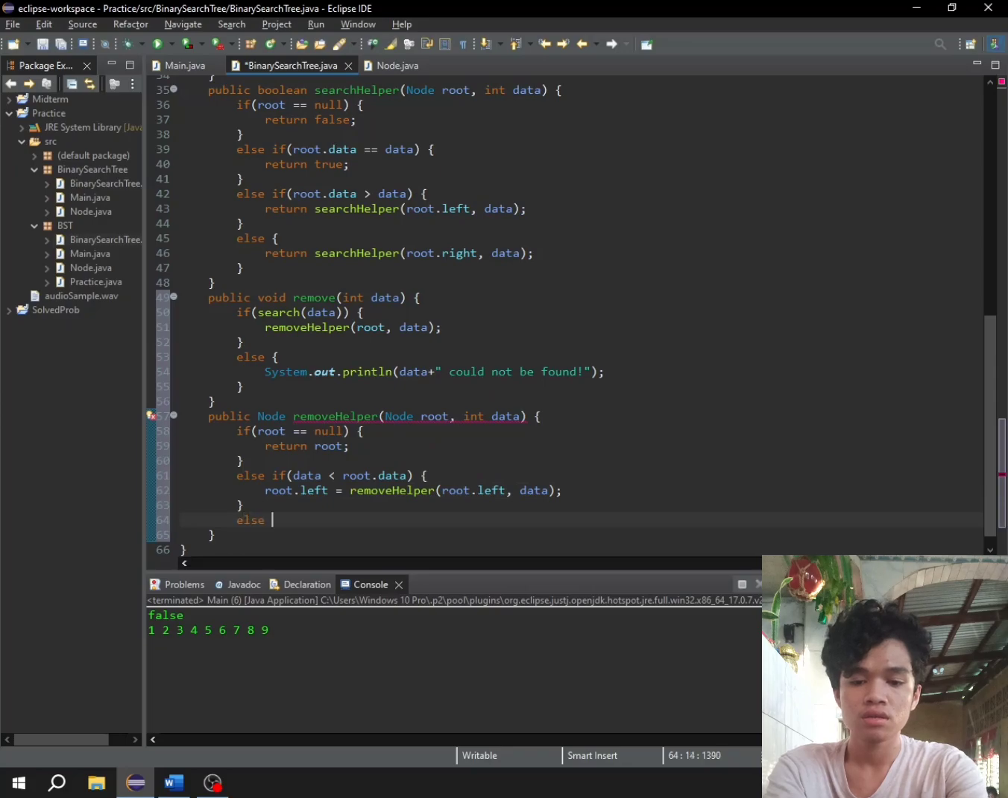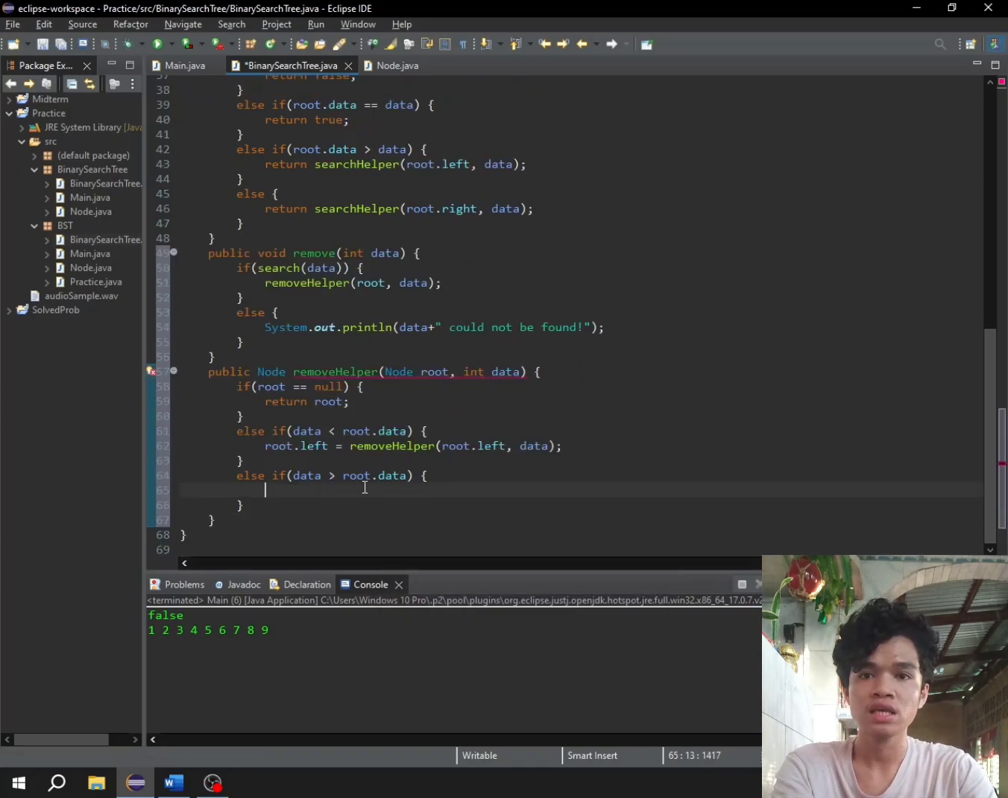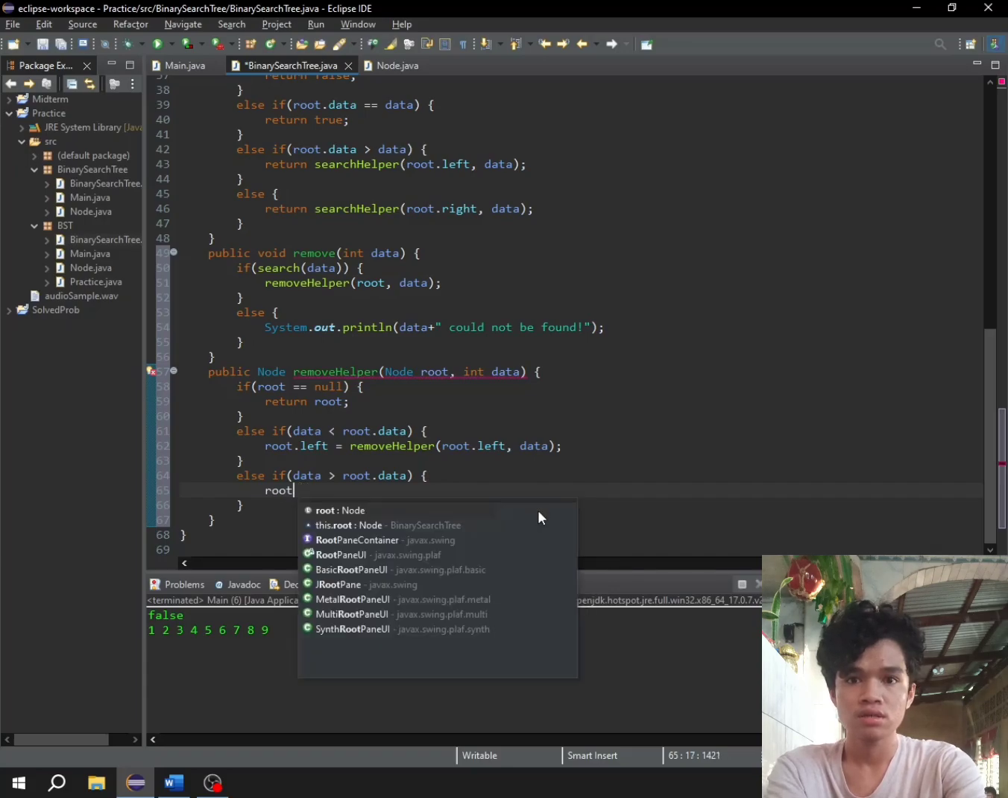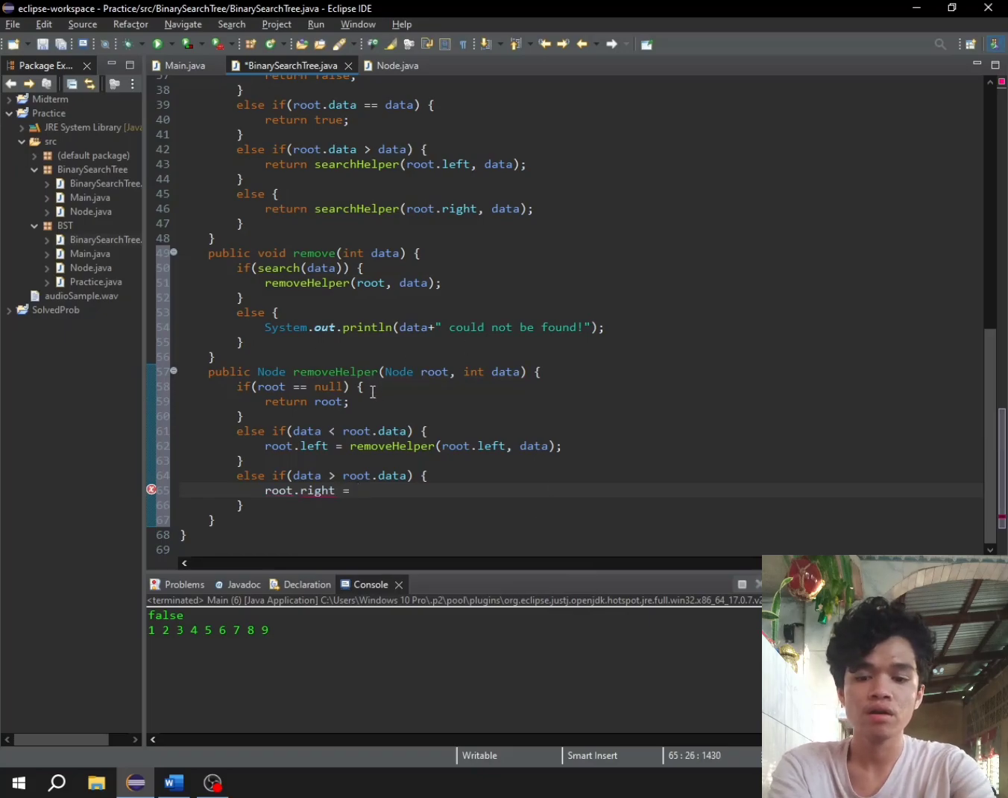Else, if data is greater than root.data, then we can assume that data exists within the right child. So we should recursively call remove helper on the right child. So root.right, then we will call remove helper and pass in the right child.